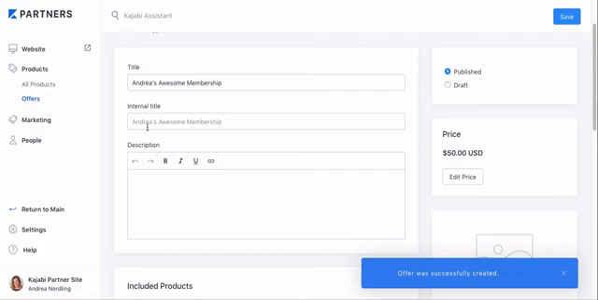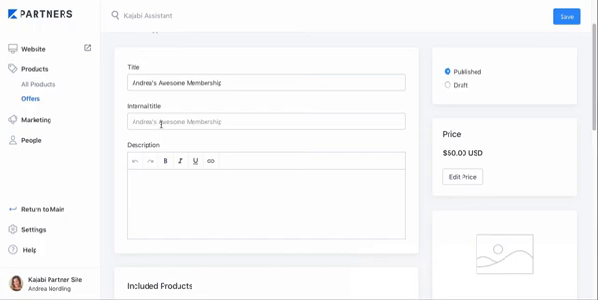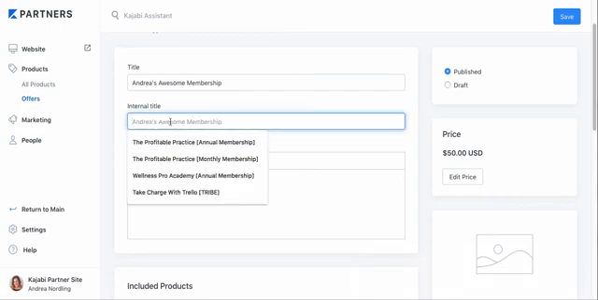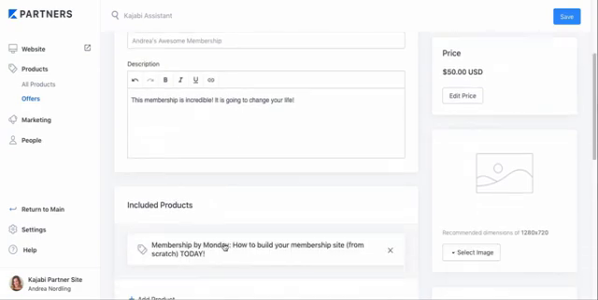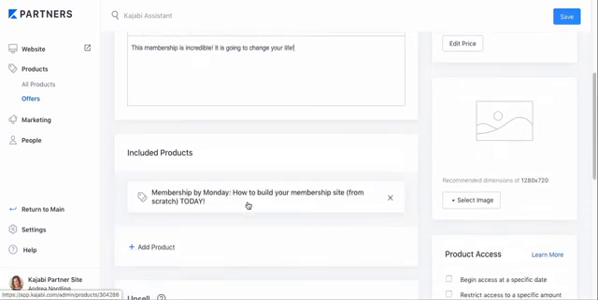So within Kajabi, you can set an internal title. Like I said, you can have unlimited offers, but you might have the same products included in different offers and you want to remember what they are. This is where you would put that in your internal title if it's different than the title there, because this public-facing title is what people are going to see on your checkout page. Here is the description where you will give them, this membership is incredible. It is going to change your life. Okay, something inspirational that pertains to exactly what you're selling.